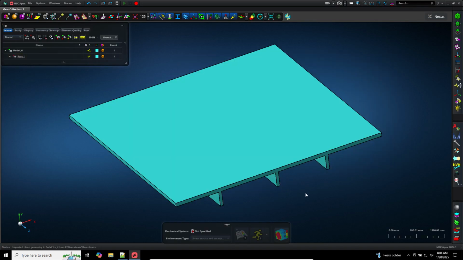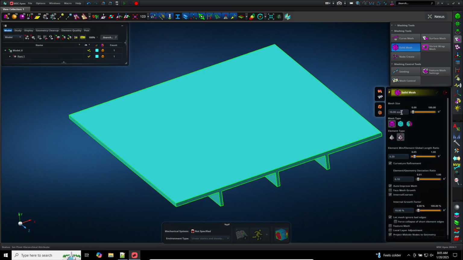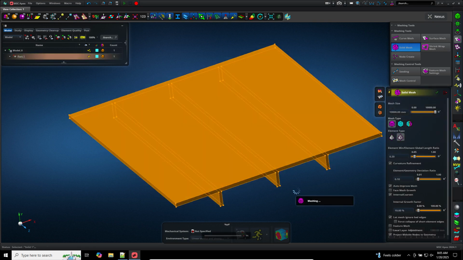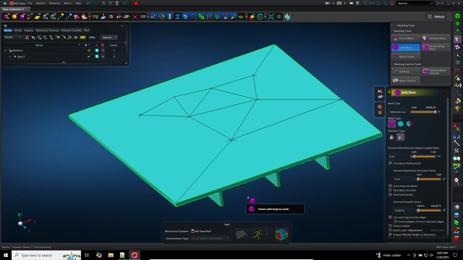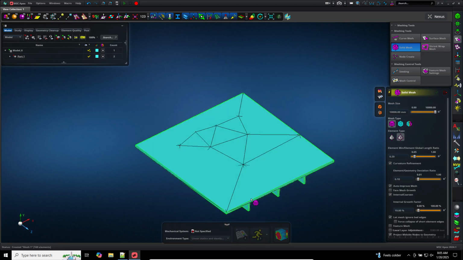Now, I'll show you the number one wrong way of doing this. If you go to the meshing tool and click solid mesh, the worst way to do this is by meshing this with tetrahedral elements. So let's go ahead and use that meshing option. If you use tetrahedral elements when you have thin walls, this is the worst way to perform the analysis.